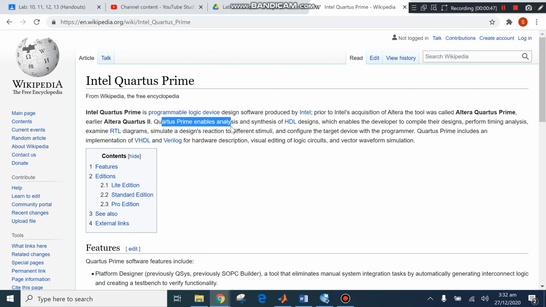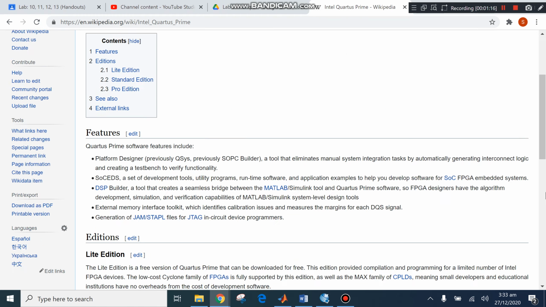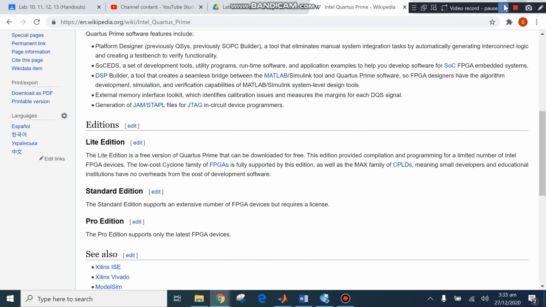It enables analysis and synthesis of HDL designs, which enables the developer to compile the designs, perform timing analysis, examine RTL diagrams, which we have used also, simulate the design's reaction, and configure the target device with the programmer. Quartus Prime includes an implementation of VHDL and Verilog for hardware description. For hardware descriptions, we have used the Verilog HDL language. That was all for Quartus. We have downloaded Quartus 13 and 15 versions.